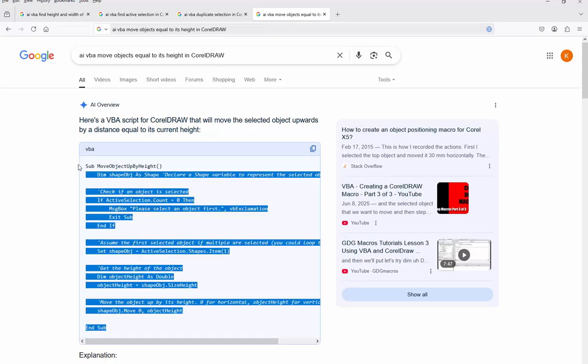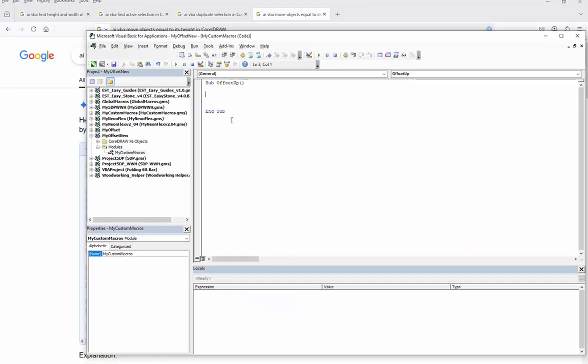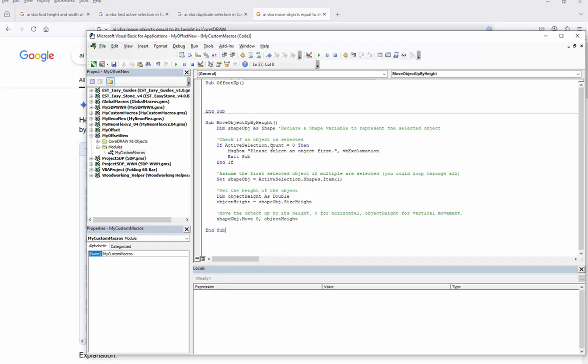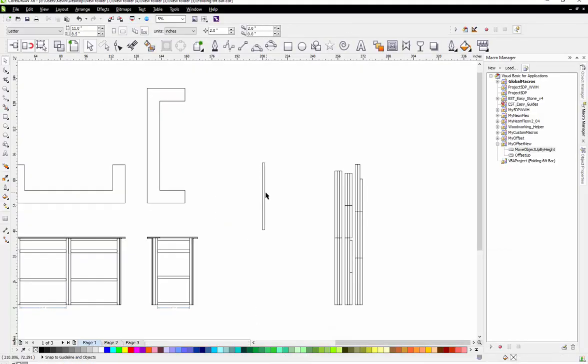So let's just copy and paste that code exactly as it was given, even if we don't understand what in the heck all that was about. Maybe we can decipher it. And that's kind of the idea here, how to decipher code. And the more that you decipher, the better you're going to get. So the first thing I want to do is not have anything selected and just click on this. Move object up by height, double click.